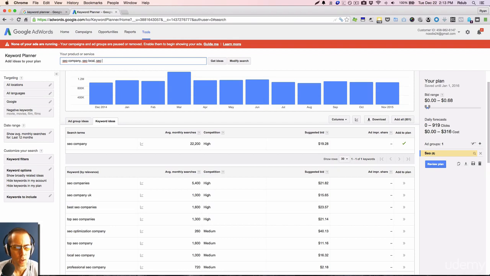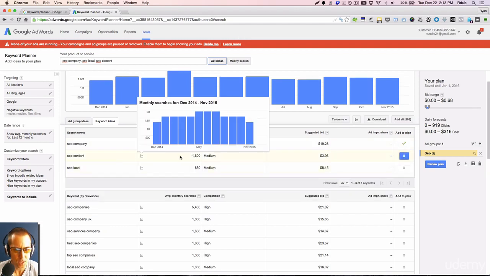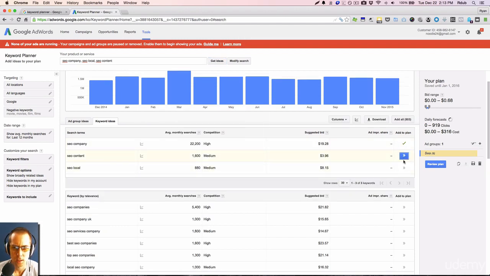SEO. You could type in multiple search terms here and get an idea of how much search traffic each one of these gets. So SEO content, SEO local.